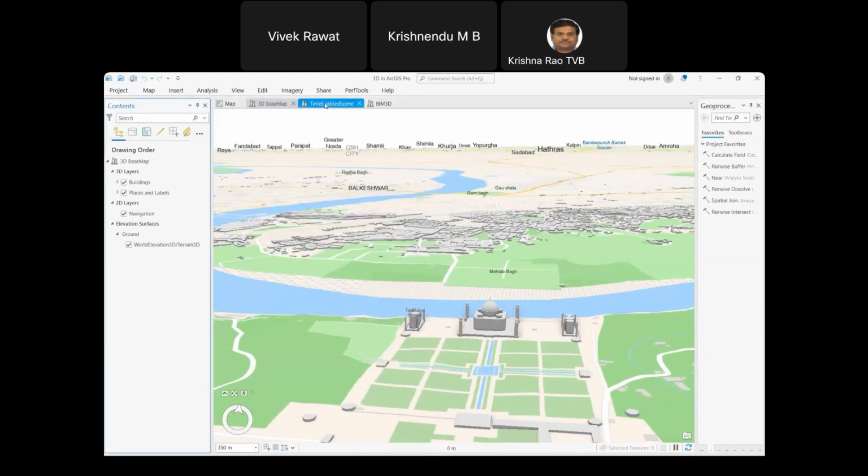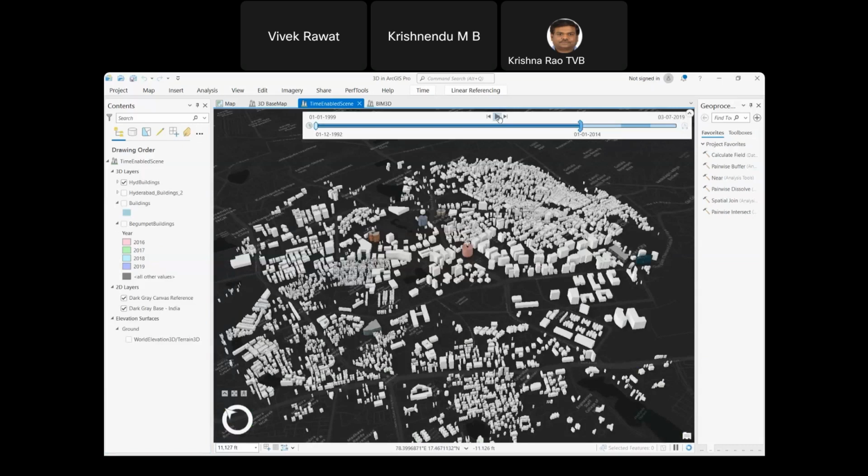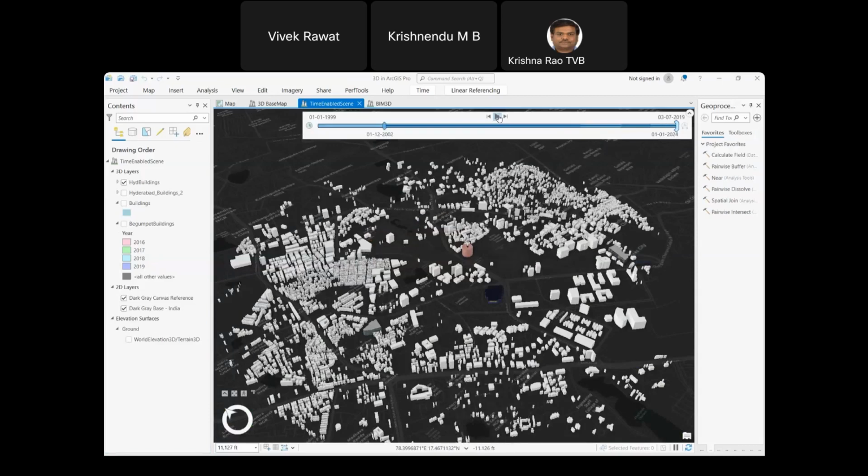And as I mentioned, the new add-on, the time enabled scene layer. So here we can see an area of Hyderabad and how this time enabled scene layer is working. And you can see with the time attribute how the area is growing or how the new buildings are coming up. So the use case may differ, and this is how it is working.